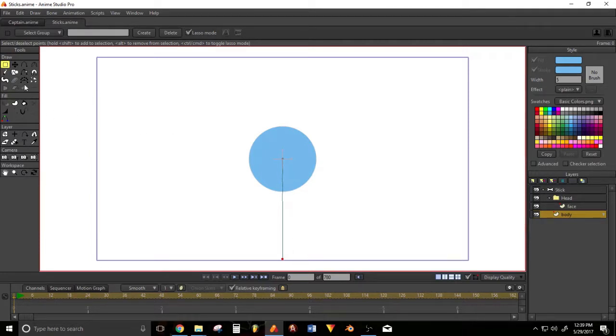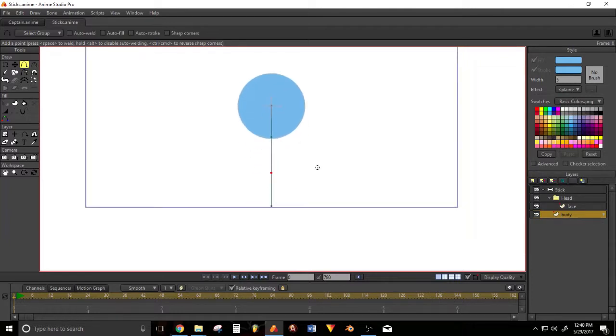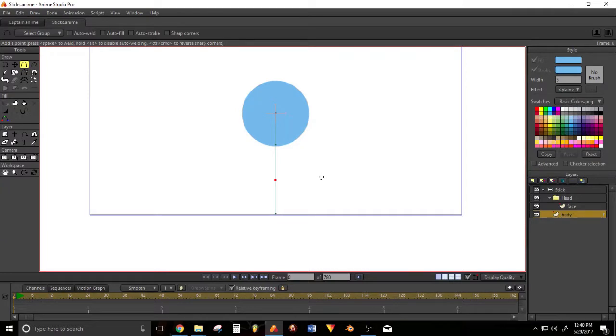Alright, now what we're going to do, create some more points. A point here and a point here. That way it can bend, because this point will be attached to the head, and then this, I'll show you during the rigging part, but we just want to add at least 2 points from the top of the head to the bottom of the body. Let's see, this will be a good size.